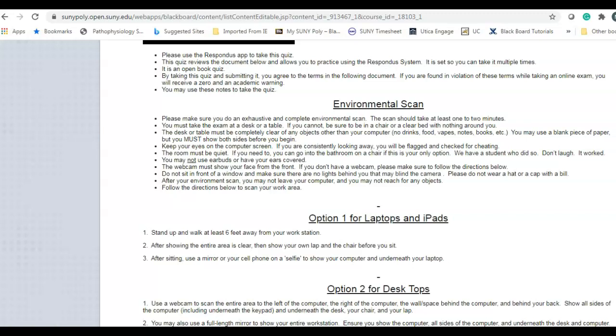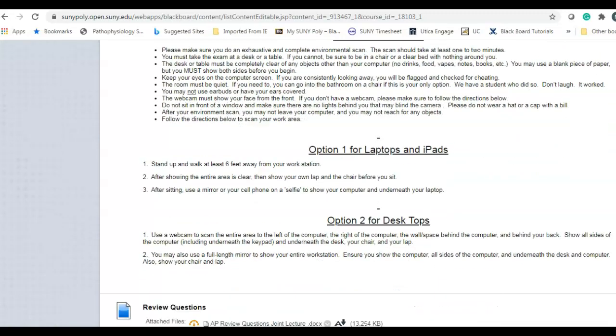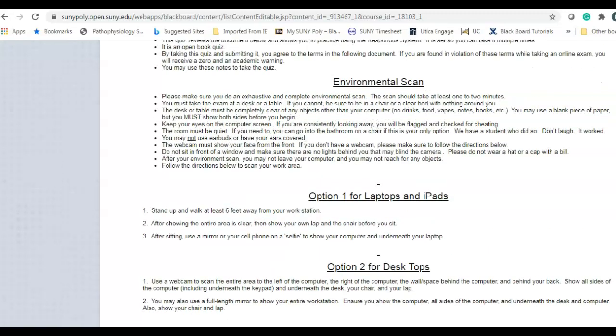So for example, if you have just the camera in your laptop, you can stand up, watch 6 feet away, show your workstation, then sit down and use a mirror to show that there is nothing on your laptop. Okay. For a desktop, you can scan the area with your separate webcam. You've got to show all the sides of the computer. You've just got to be very careful to show us that there's nothing around there. You can't wear, well, let me go one by one.